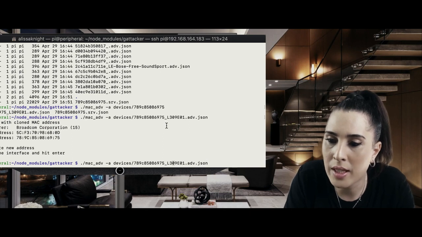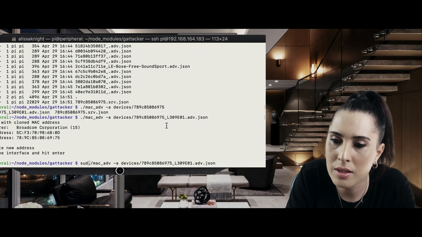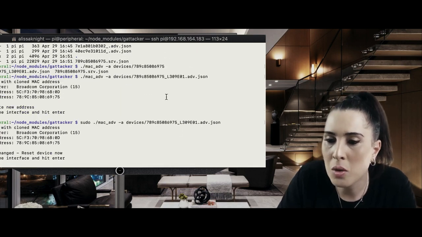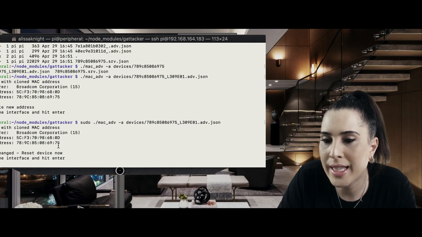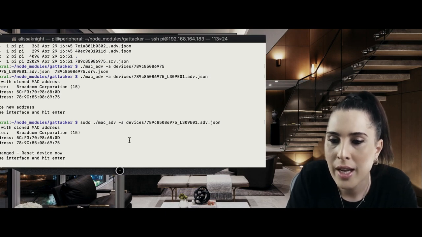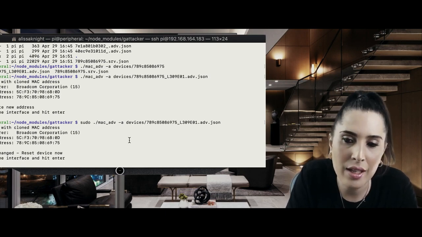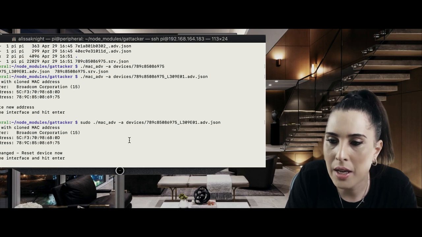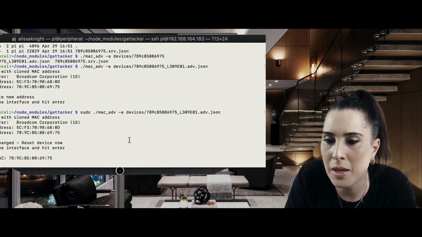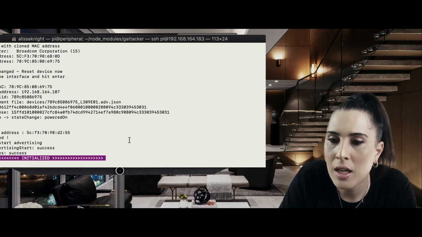Now, one thing I want to make clear is you want to actually use sudo, because this requires root privileges, because you're actually spoofing your MAC address. So what it's going to do is take your original MAC address, the true MAC address of that Bluetooth thumb drive, and change that MAC address. And that's why you're going to require root privileges. Once you do that, you're going to hit enter.